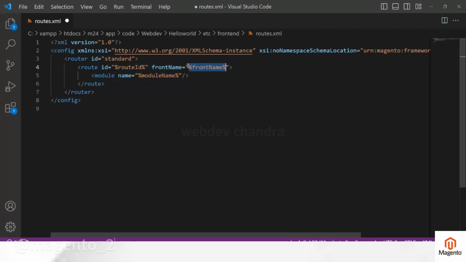So what will you put in the front name? In the front name, you will put whatever module name you have. Right now I'm just putting hello world. Whatever name you have given for the module, just put that in the front name. That is easy to identify. Whatever value you give for the front name, just add the same for the ID also.